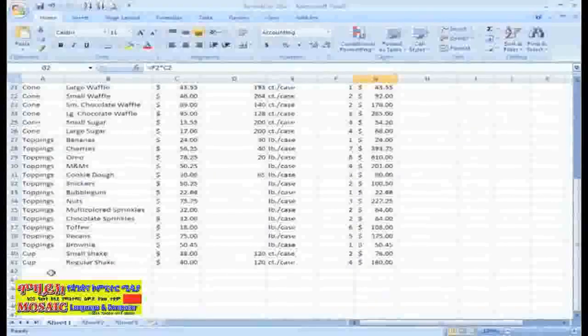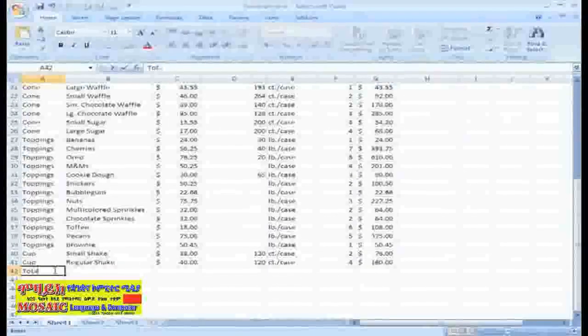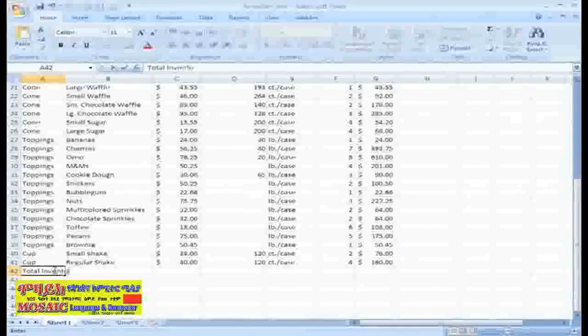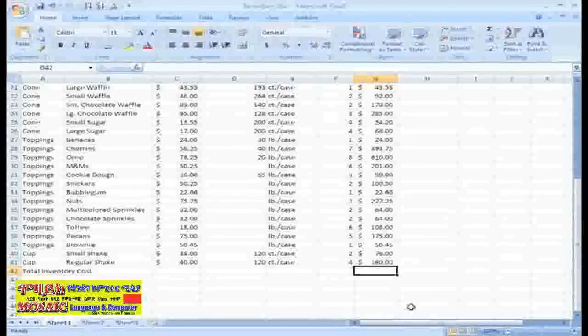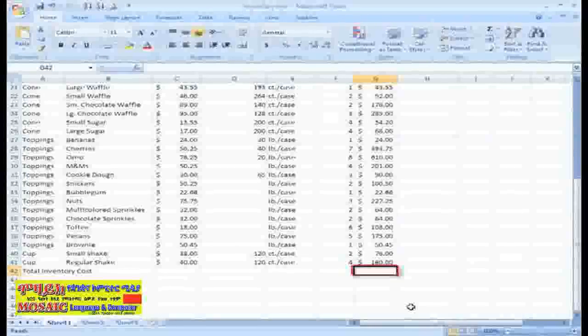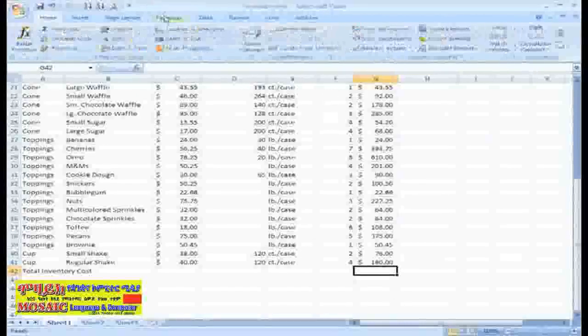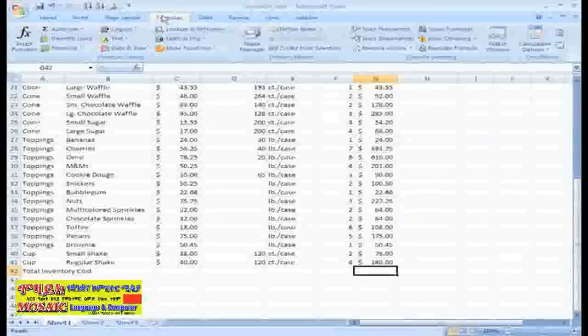Let's scroll down to A42 and type total inventory cost. And we're going to use a function to add each item in column G and place the total here in G42. To access our functions, select the Formulas tab. You'll see a variety of commands in the function library group. From here, we can access all of the available functions.